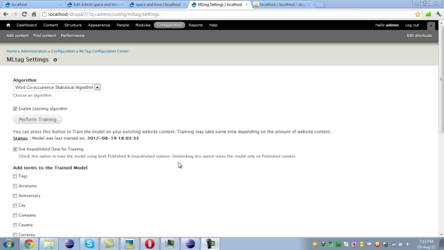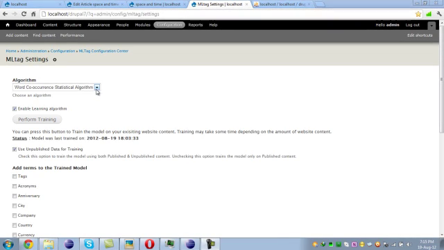Okay, so future work for MLTag is adding new algorithms to this list right here. I'll be aiming at the latent Dirichlet allocation algorithm, which is also known as LDA, and also the expectation maximization algorithm, both of which have better prediction capabilities. And so that is the way forward for me right now.